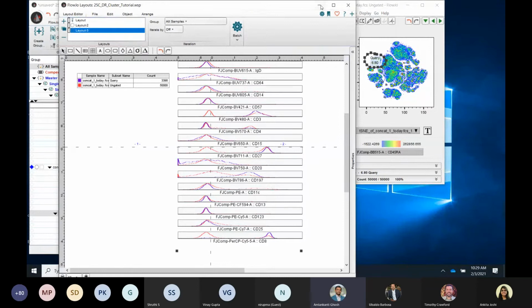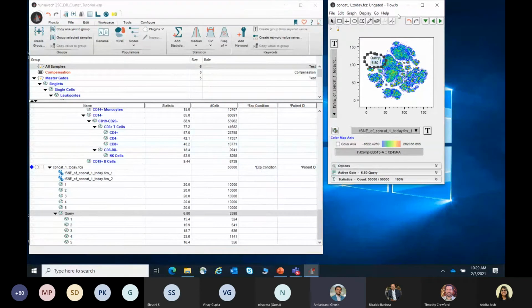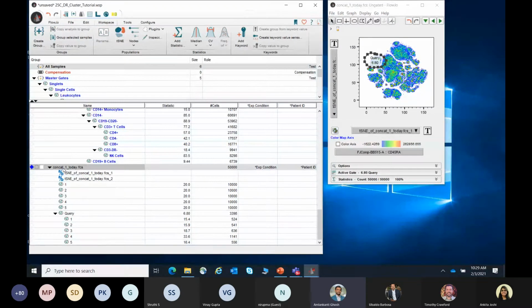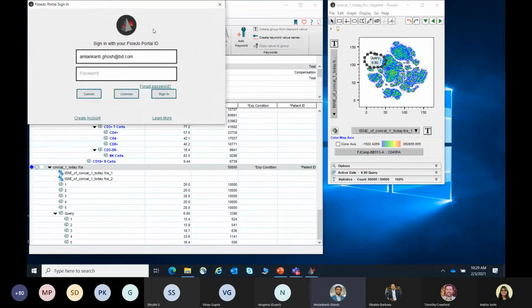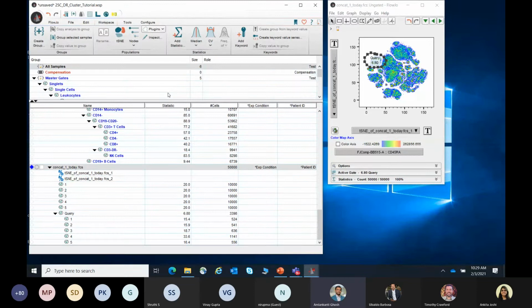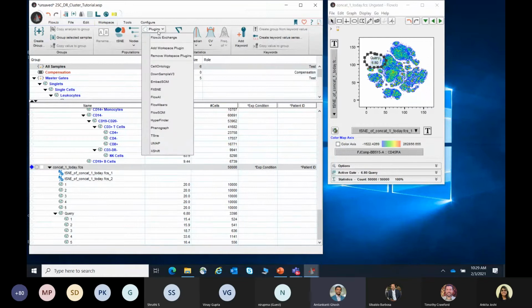use of R. So I will minimize this. What I will do is I will go to this particular concatenated file, select it, just highlight it, and then go to my workspace. I'm already in the workspace. So I will select this concatenated file, highlight it, and go to plugins and select X-shift.